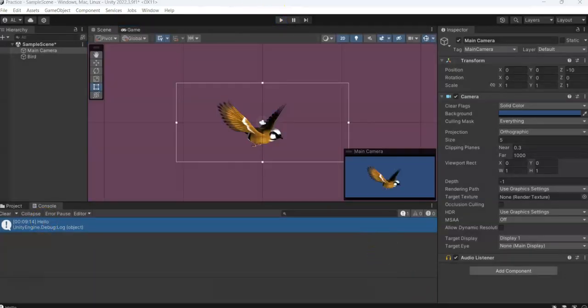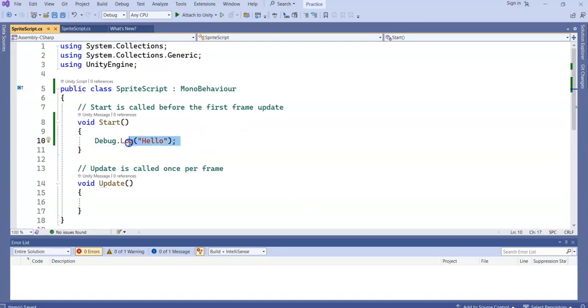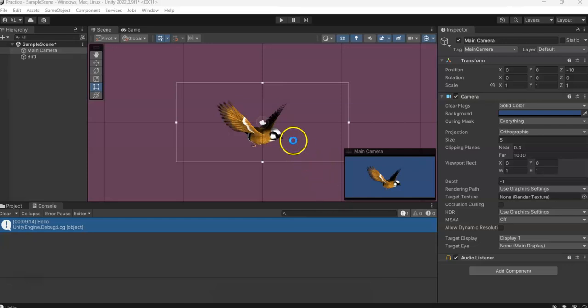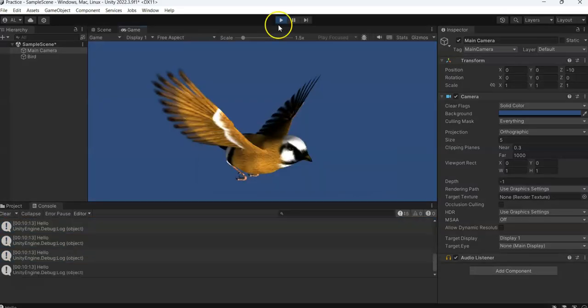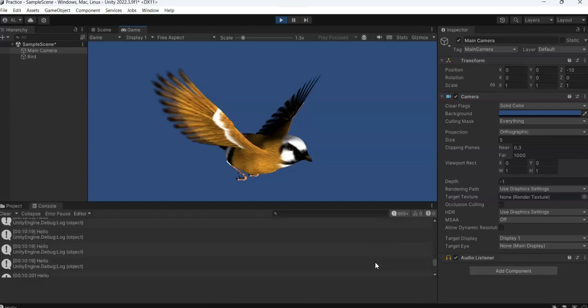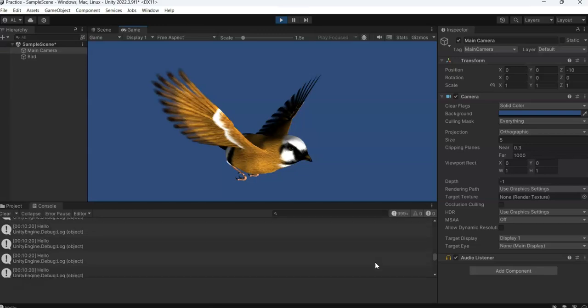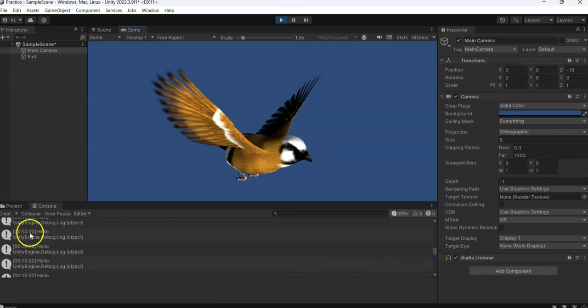What if, though, we were to take this same line of code and put it in the update method instead? Hit save to save the changes to Unity. And so now when I press play, that debug.log is going to run every frame that my game is running. So eventually this will just become a continuous list of logs that say hello until I stop the game.